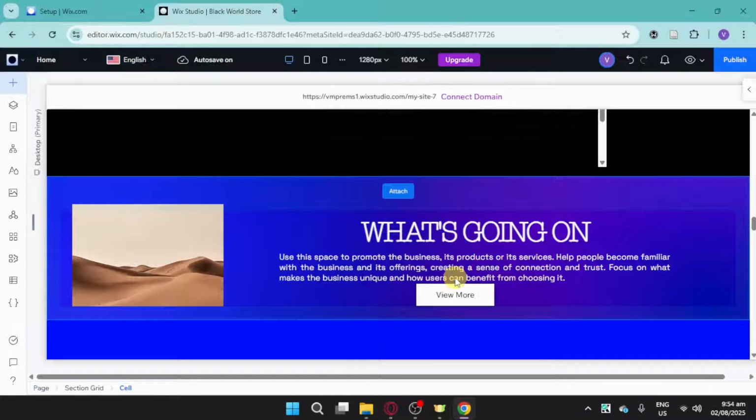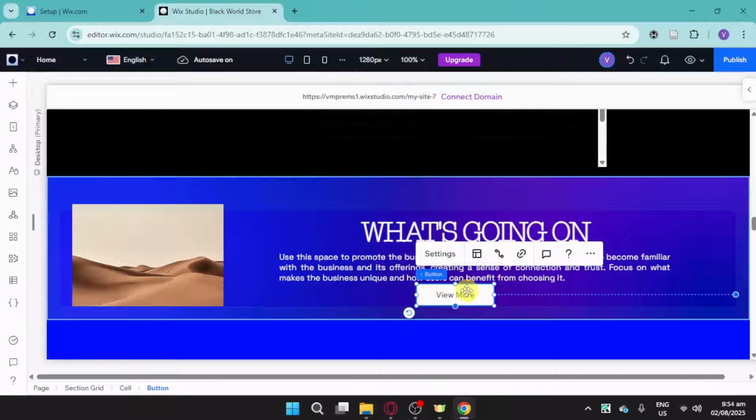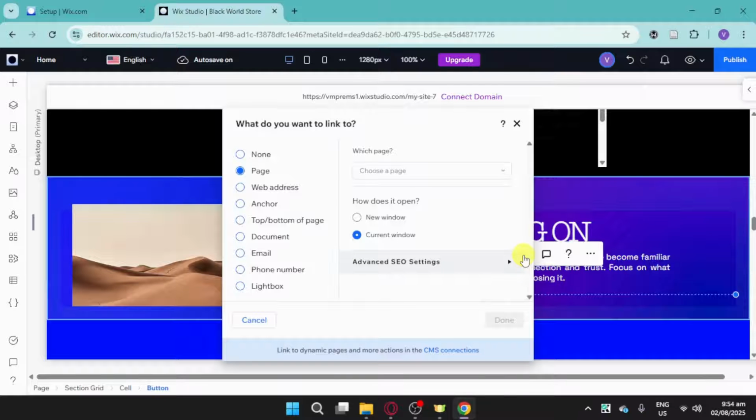Now, once that's been added, you can see it right here. So what we can do is we can click on the settings icon right here in order to actually link it. And then for this part, we just need to click on this document and then choose a file or a PDF that you wish to add. Let me head over and choose a file.